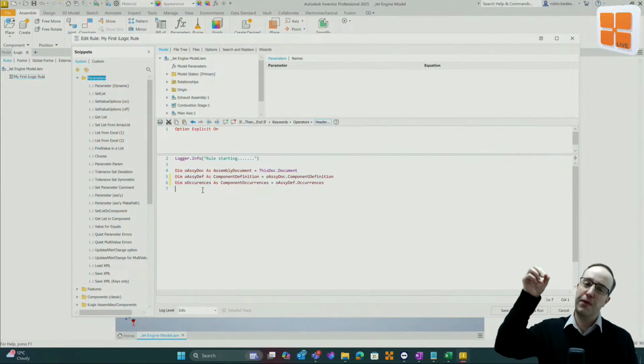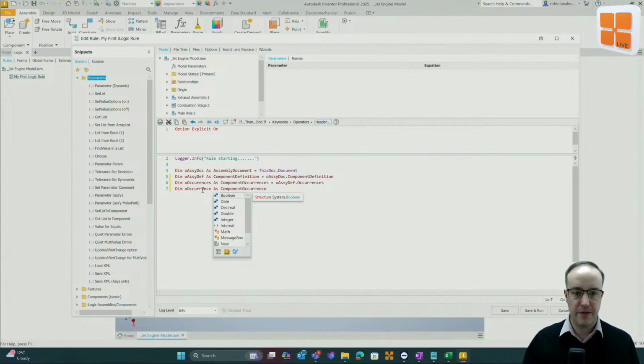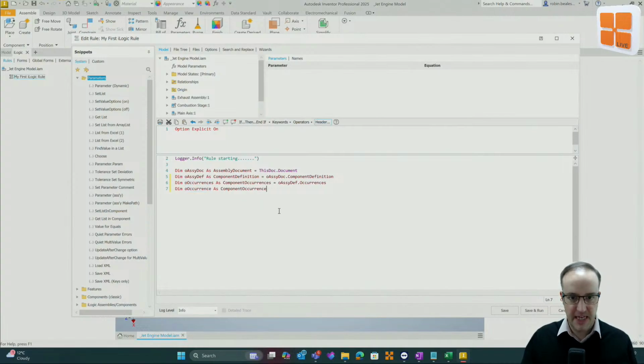Now, in order to loop through all of the occurrences within our model, we need to be able to specify that each one of those occurrences is an occurrence. So we also need to declare dim occurrence as component occurrence, single. Make sure I don't have any spelling mistakes in here. But I'm not going to set this one. I just need it to be there. And then from this point, I'm ready to start doing something with my code.